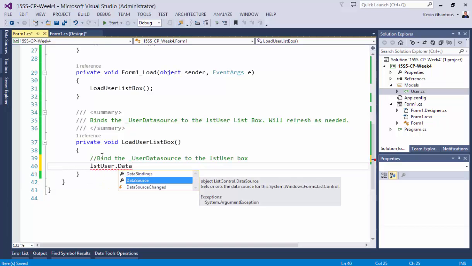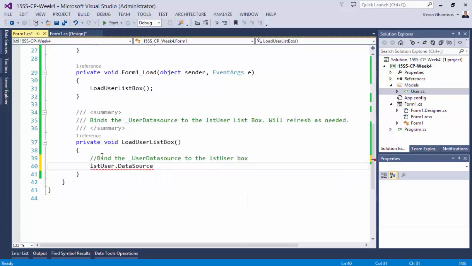So we'll be working directly with the data source property. The data source property takes in an object. And because it takes an object, it essentially can take anything. Specifically, it's looking for a collection or a list of items. So we'll say that the data source equals underscore user data source.